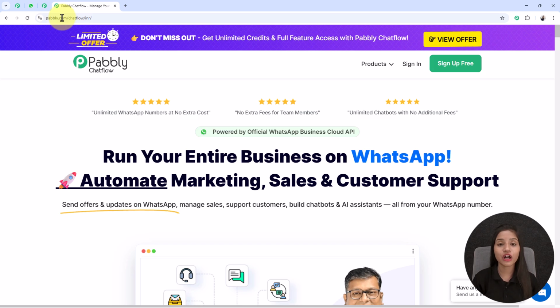Pabbly Chatflow is an all-in-one WhatsApp automation tool that helps you to automate WhatsApp messages and responses 24/7 for your different types of businesses. Now I'll give you a quick overview of Pabbly community.